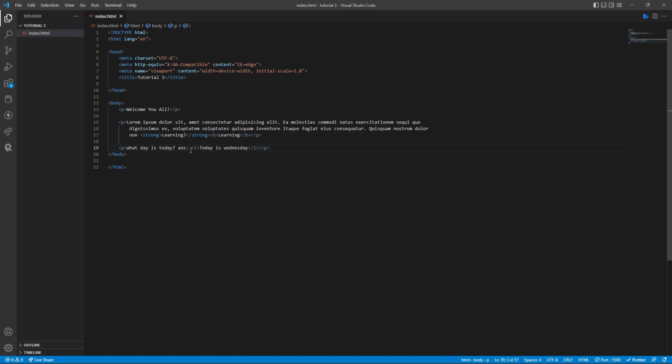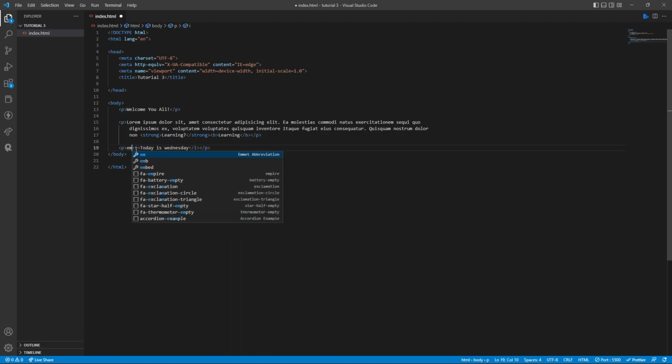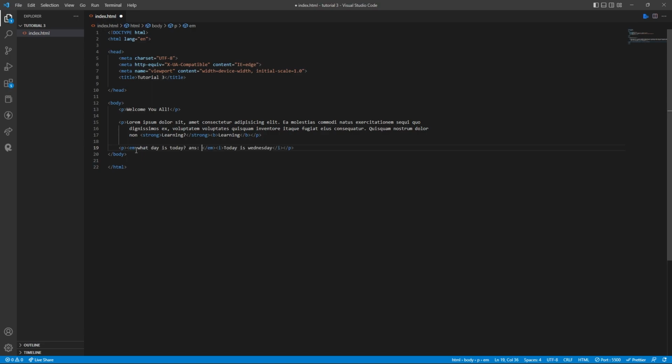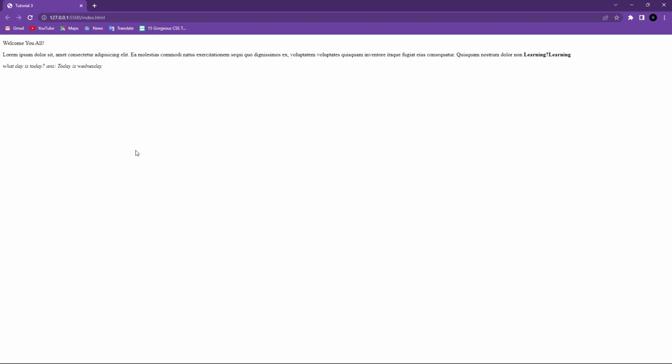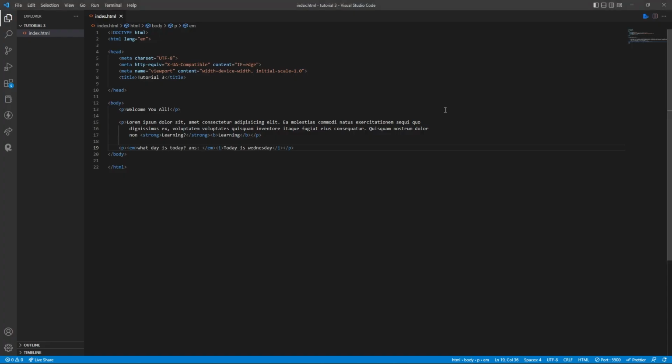Similar to italic, there's another tag called the emphasize tag, which is denoted by em. It's mostly similar. You can't even notice the difference over here. See? Everything is similar, like the strong tag as well as the bold tag, this emphasize and the italic tag do.